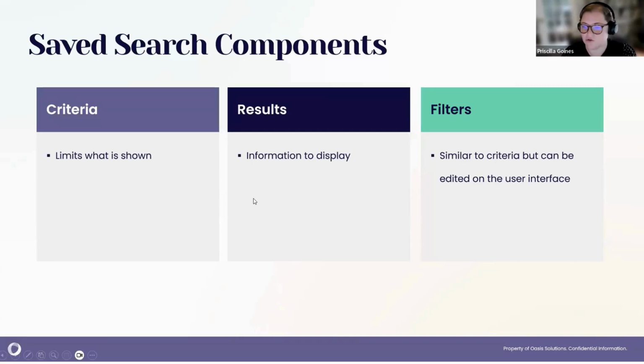Then you have the results. So the results is actually the information you want to display. So if we're limiting our search to only be the ones created within the last year, maybe we want to see information such as the name, the date created, and that would be the information we add to the results.